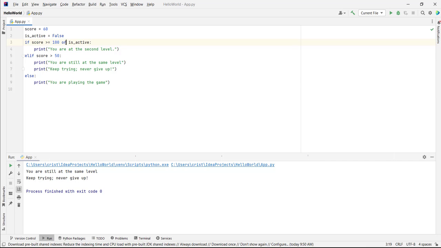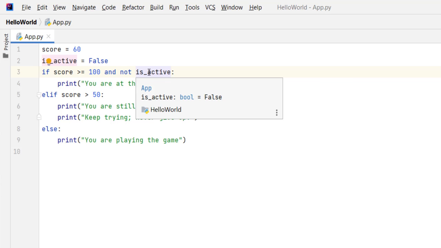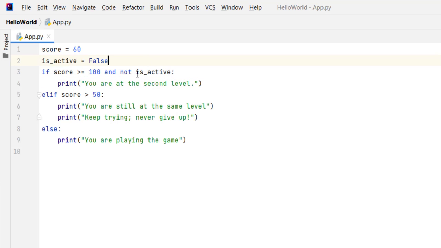Actually, I'm going to show you how to use also the logical NOT operator. To use the logical NOT operator, we type here AND NOT it's active. What the logical NOT will do is switch the value of the expression on the right from true to false, and if it's false, it will change it from false to true, and vice versa.